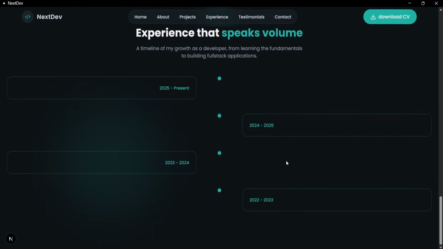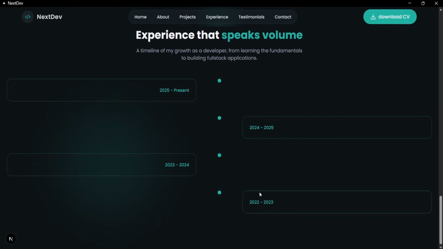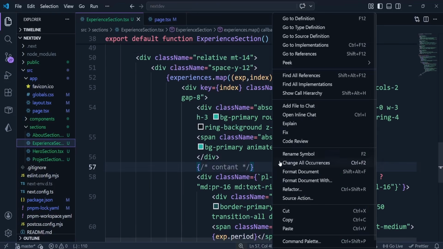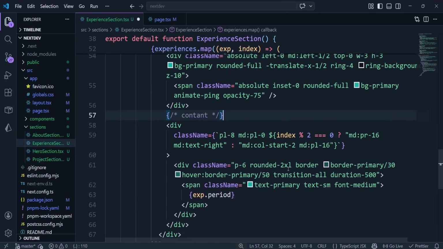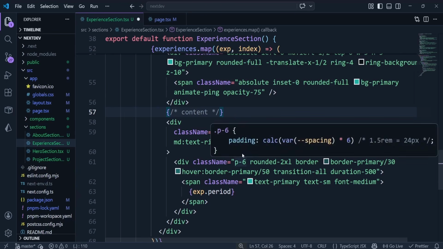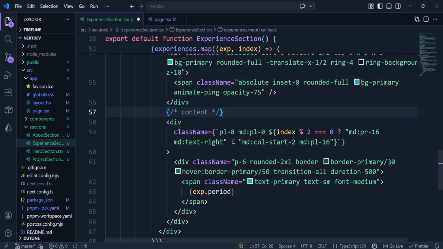Yeah, you can actually see it right here. You're going to see that some items are aligned to the left while some are aligned to the right hand side. That's because, just rearranging this a bit, right here we are saying that for the content, we give each of the content a padding left of 8 for small screen devices, then for medium screens and above, we give it a padding left of 0.